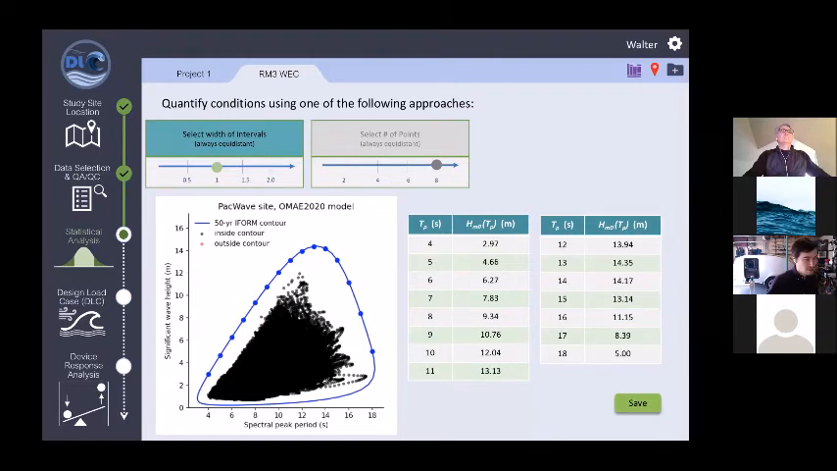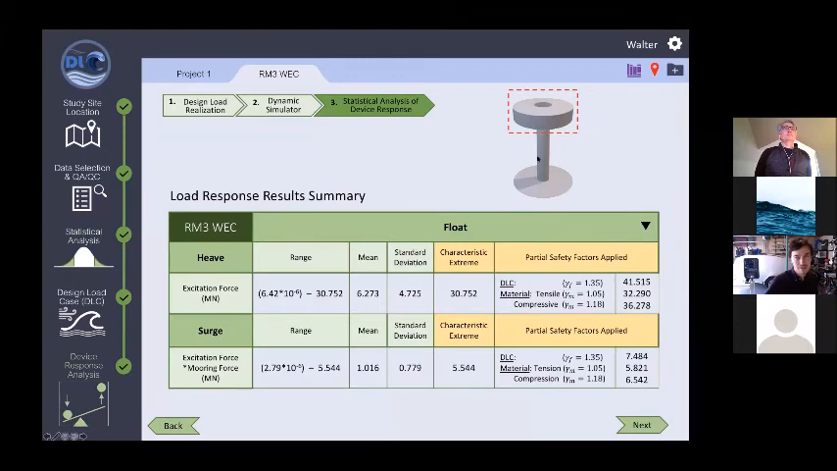Oh, yeah, so we did use components of this tool with the Reference Model 3 device, the 2-body point absorber. But honestly, that's a pretty minor aspect of what's been done here. Really the entire tool is built not around the device, but around the conditions and the statistical analysis. So it's not really device centric, I would say.